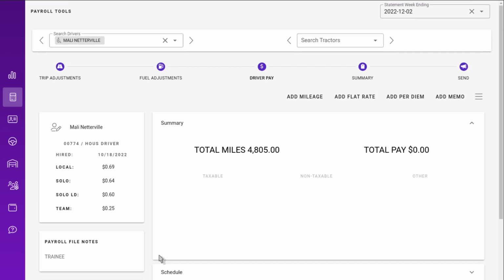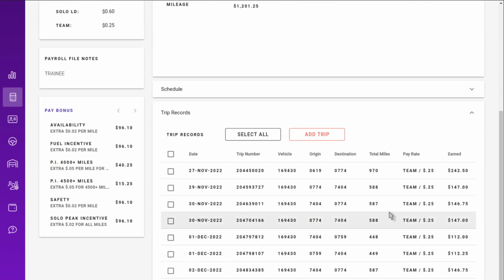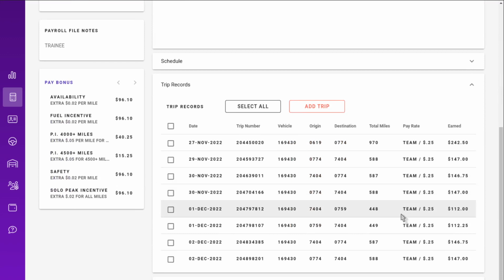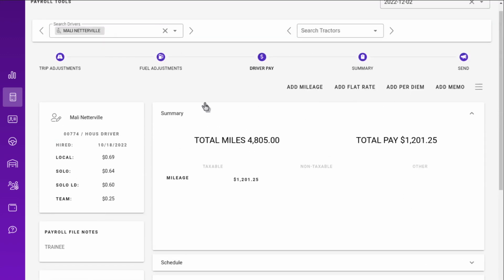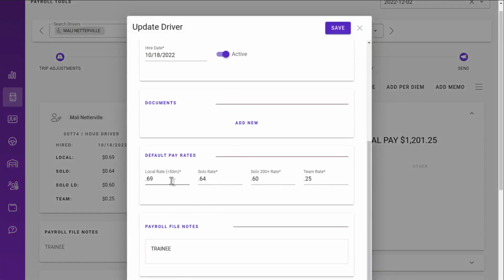So the first thing we'll want to do is make sure our driver gets paid for their mileage. So I'm going to hit mileage here, and it's going to go through all of the trips that we assigned that driver to back there in step 1, and apply their default pay rate for all of those trips. We can manage those default pay rates by clicking on her name over here. We get a quick preview of everything we know about the driver and the default rates for that driver, as well as a place to kind of keep notes. We can go more into the information saved on each driver when we look at the driver profiles.